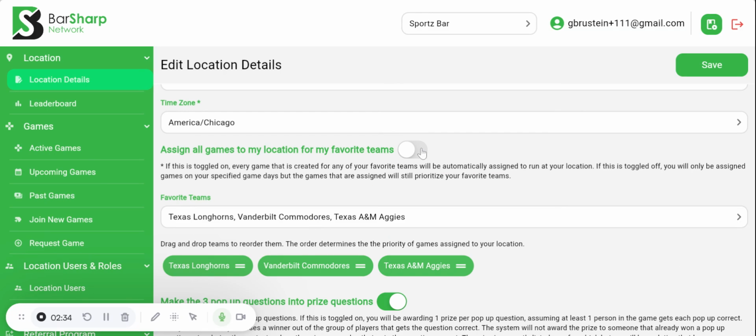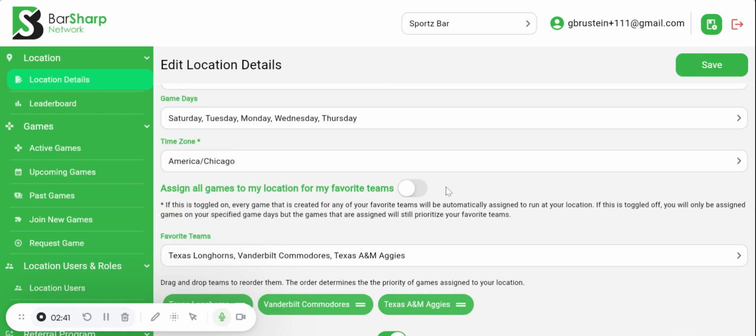So going back up here regarding the favorite teams, if you turn this toggle on, this will assign games for your favorite teams regardless of the day of week. So if I toggle that on and the Longhorns are playing on a Friday, let's say, then it would assign the Longhorns game for me at my venue on Friday, even though it's not a favorite game day that's here, if I have this toggled on. If I have it toggled off and the Longhorns play on a Friday, I will not receive that game assigned to my venue in the automation aspect of it.